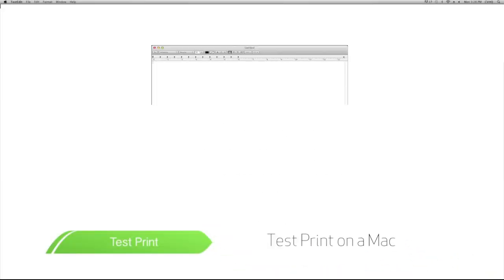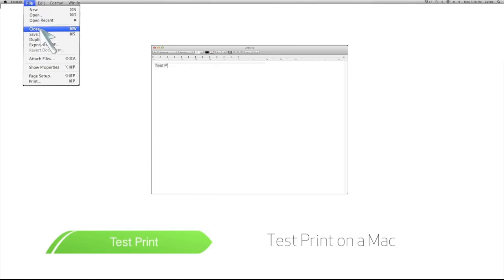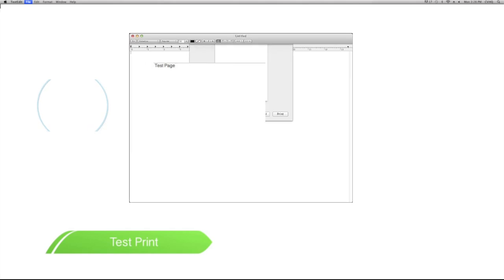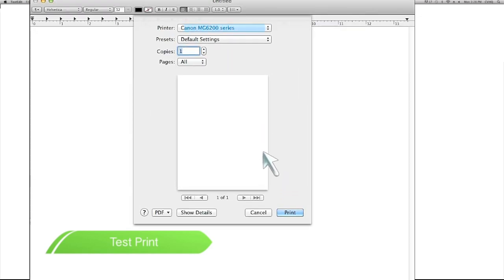On your Mac, open up Text Edit from your Applications folder. Type Test Page into the document. Scroll down to Print to open up the Print Options menu. Ensure that your PIXMA printer is selected and click Print.